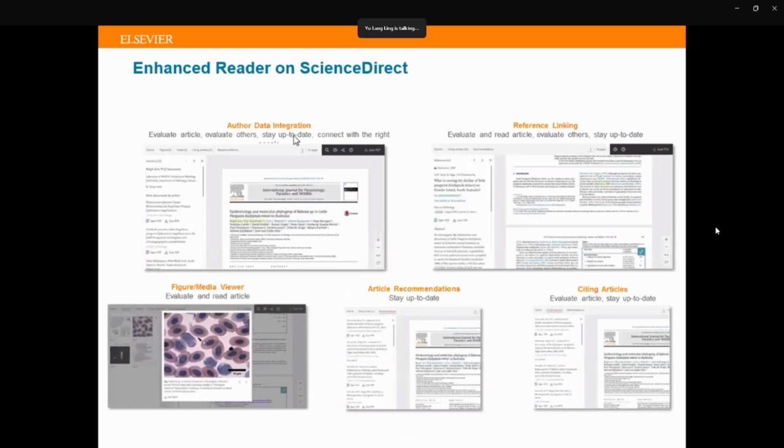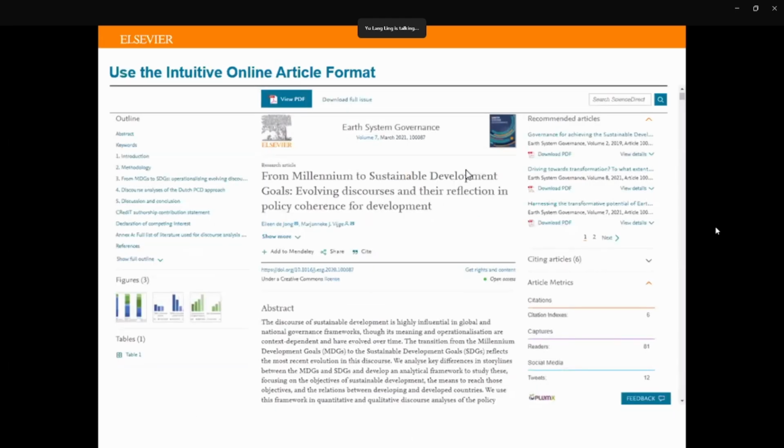And when you open the individual article, these are the information that you can obtain: author data integration, reference linking, figure media viewer, article recommendation, citing article. So this is an example. We have these individual publications or individual articles. If you have the full text access, normally you will get the full article displayed straight away, so you can read through the full article right here.